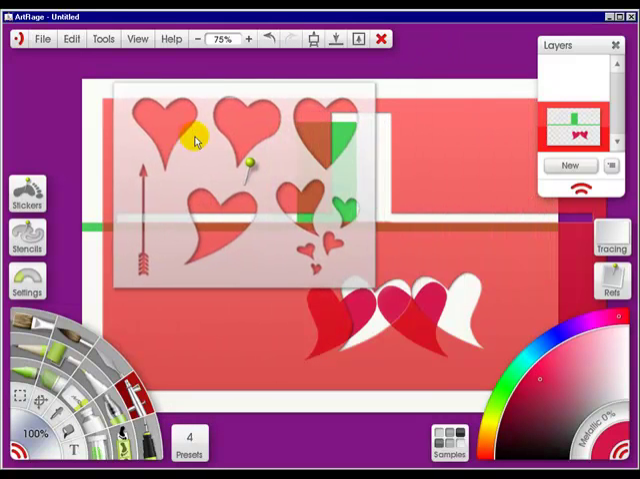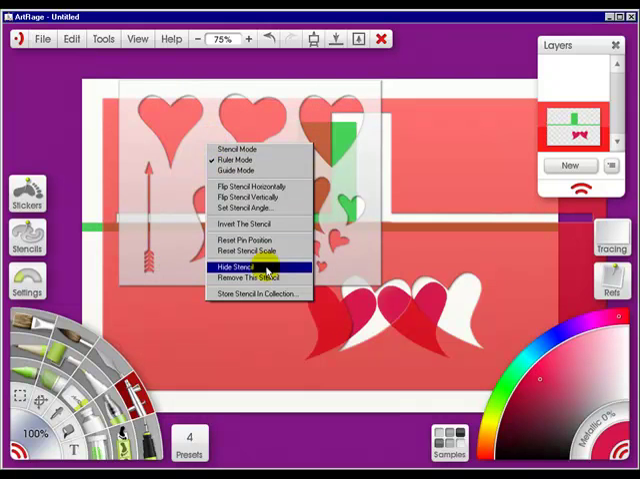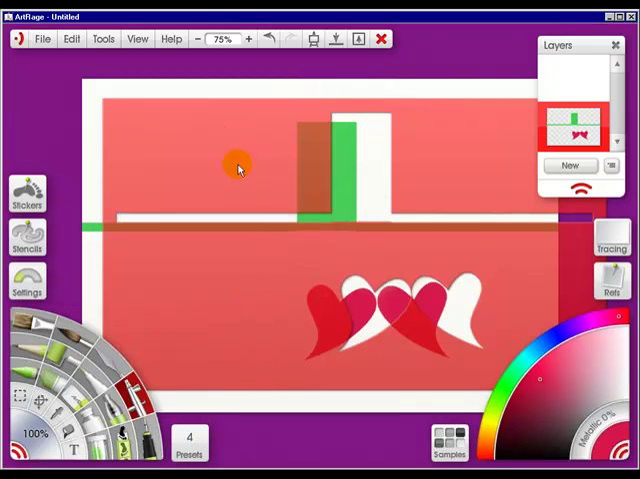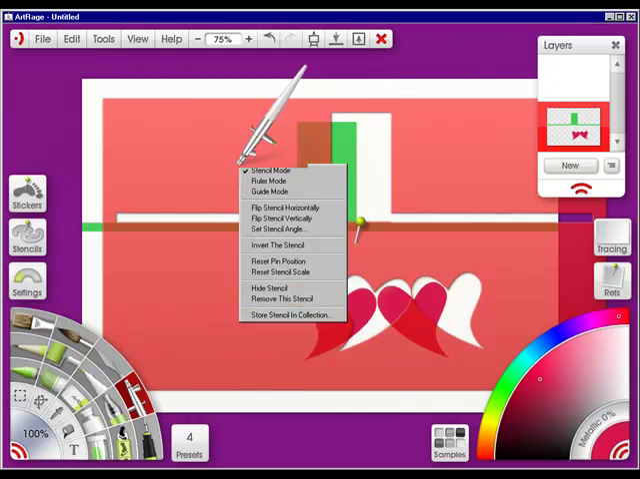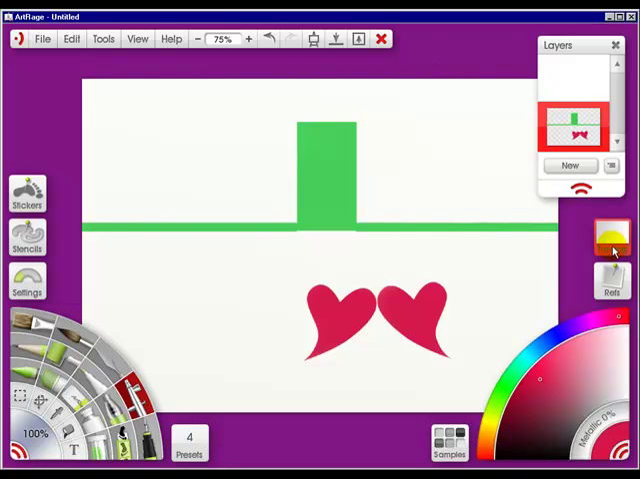So let's right click, remove the stencil, right click, and remove this stencil. In our next video, we're going to be talking about the tracing pod.